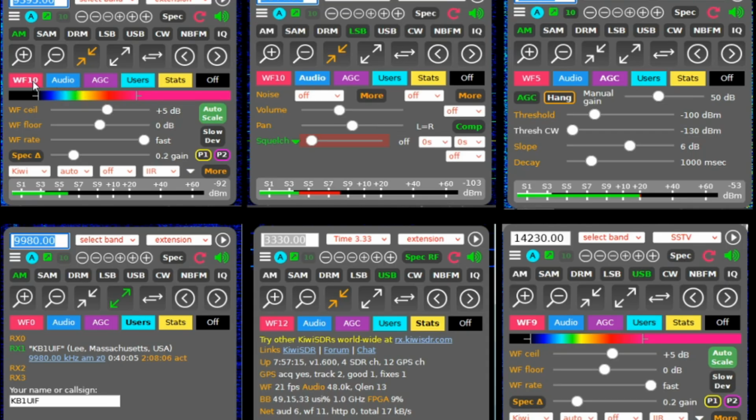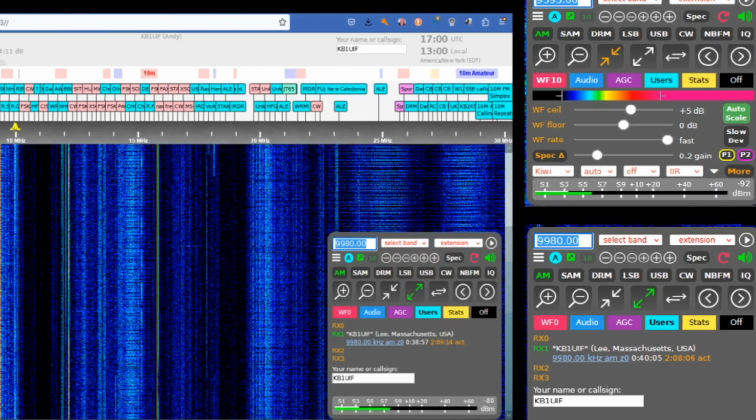So you've got the waterfall, you've got audio adjustment for volume, pan, you can pan from left and right, then you've got AGC adjustments. Then down here, if you click here it'll tell you what users are online. Here it'll give you the stats, how long it's been up and running, etc. Then this basically goes back to the beginning, but if you click on this off button, it'll actually remove some of the information that's on the screen, like it might reduce information at the top of the screen.